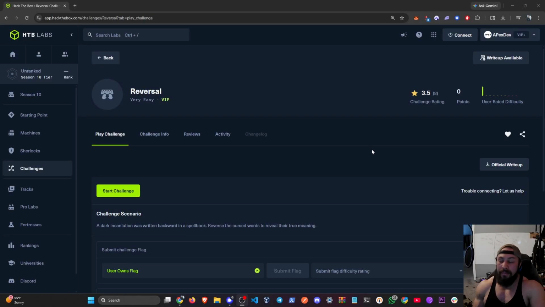and working my way all the way up in the pursuit of pursuing my OSCP, or at least an attempt at my OSCP. So today's challenge, we have Reversal. This is a very easy challenge. This one's pretty simple, but it teaches you important skills. As with all these challenges, it's about learning along the way here, right? It's not just about finding the flag.